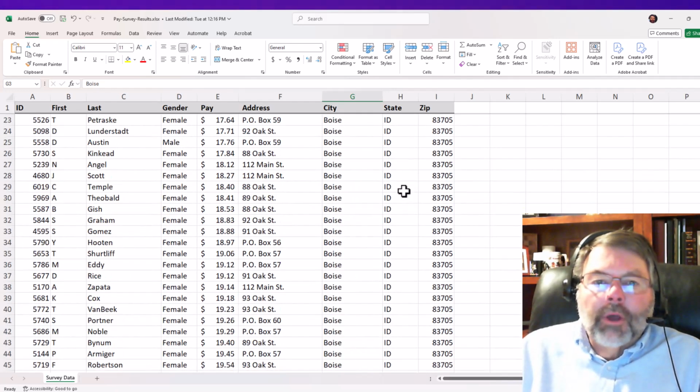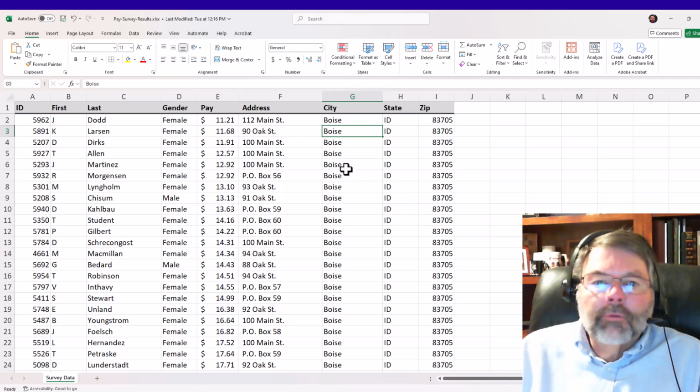So in this case I'm going to go ahead and create a multi-level sort. The first sort I'm going to do is sort them by state. Then if they're in the same state, I'll sort them by city. And if they're in the same state and in the same city, I'm then going to sort them by pay, so that the highest pay within each city, within each state, is at the top of the list. So I'm going to do ascending for the state, ascending for the city, and descending for the pay.